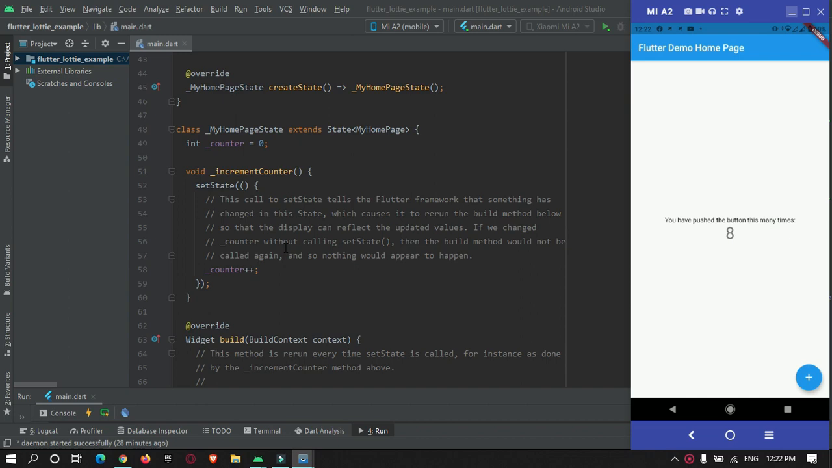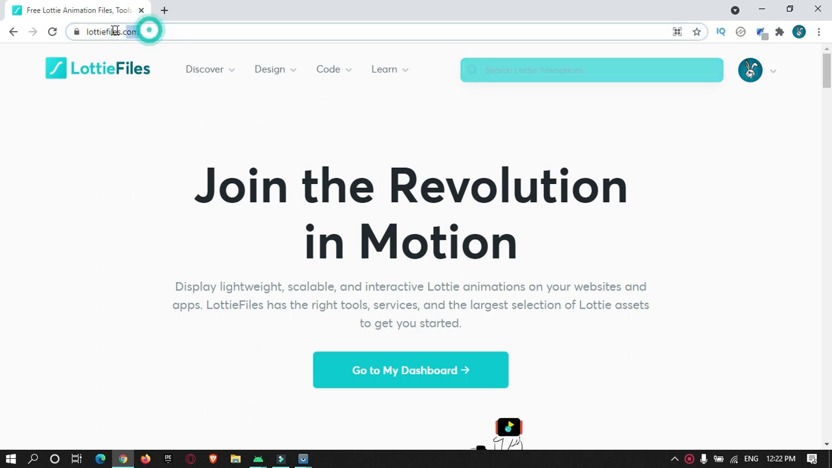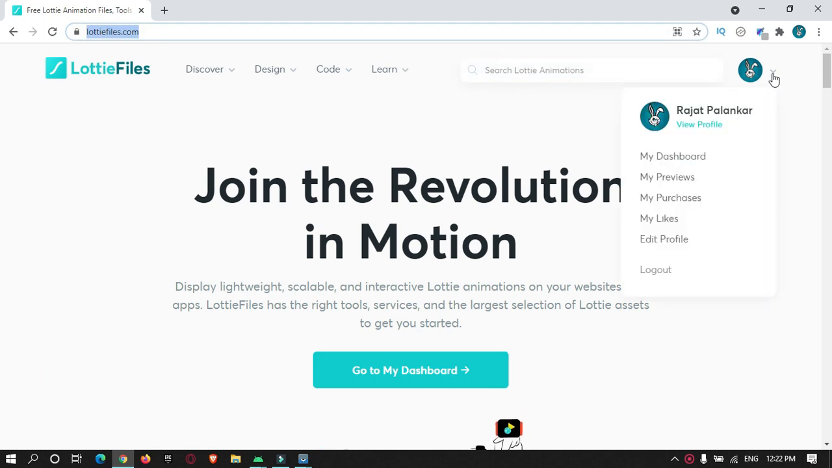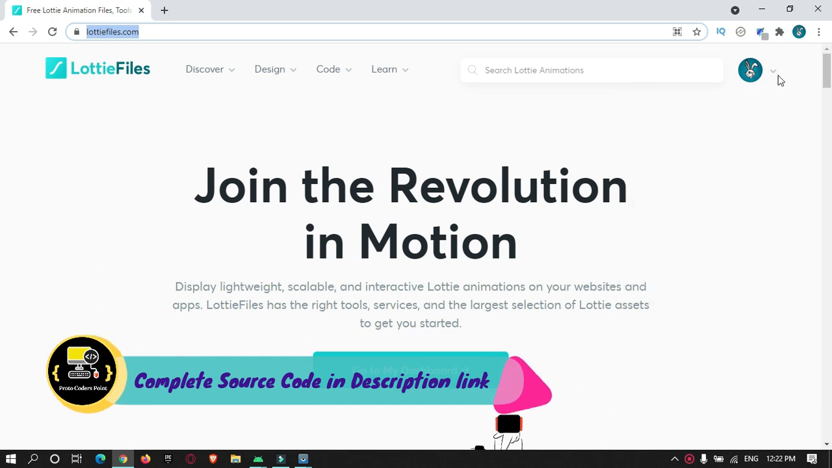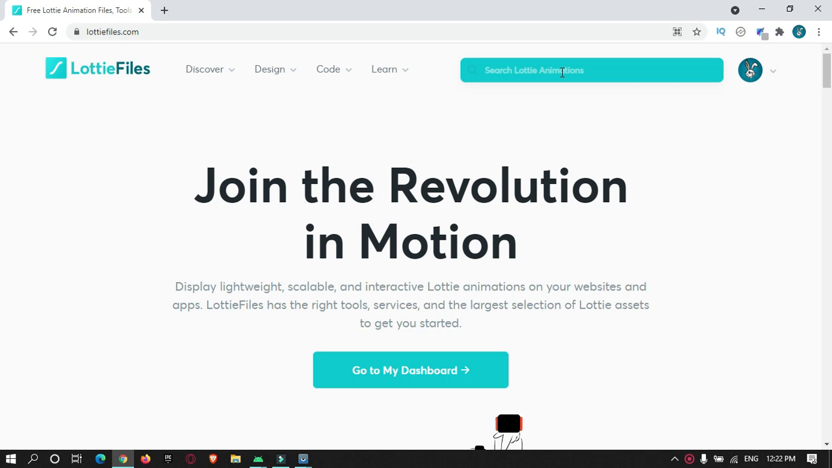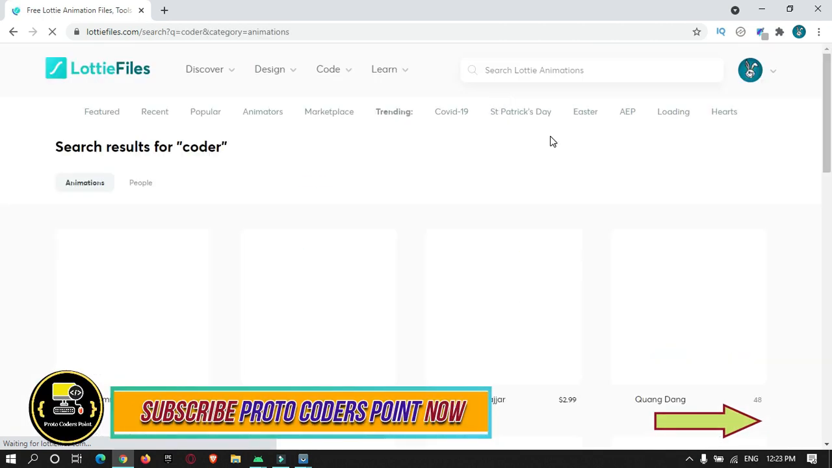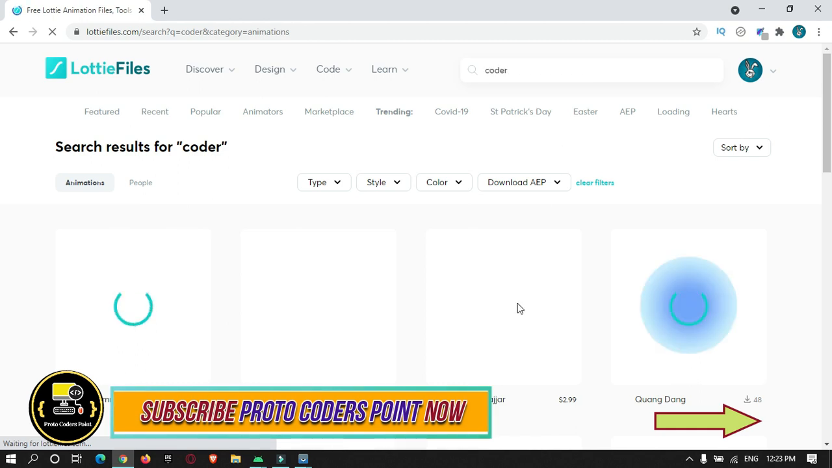Before we start, let me introduce you to the Lottie website that provides animation files in a JSON format. Just visit lottiefiles.com and log in with your Gmail account. Here you can search for your desired animation. I will just enter some coders. Let me see if the animations are there or not. Okay, I think they are there.